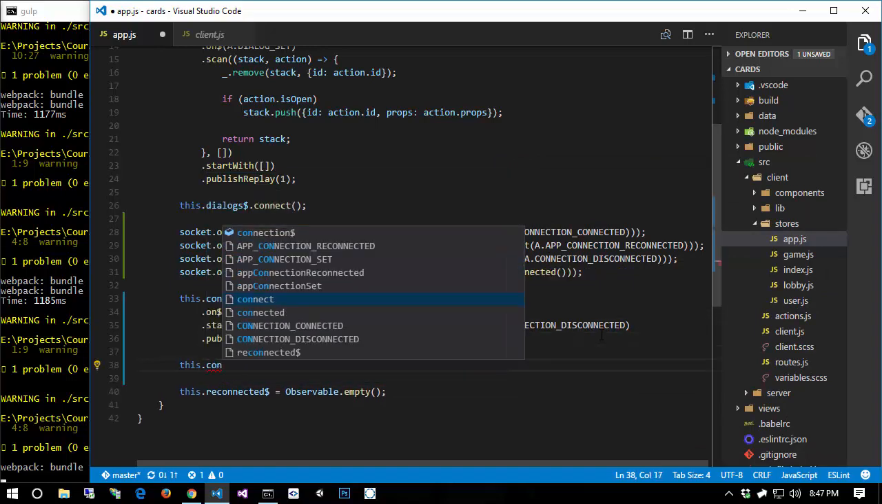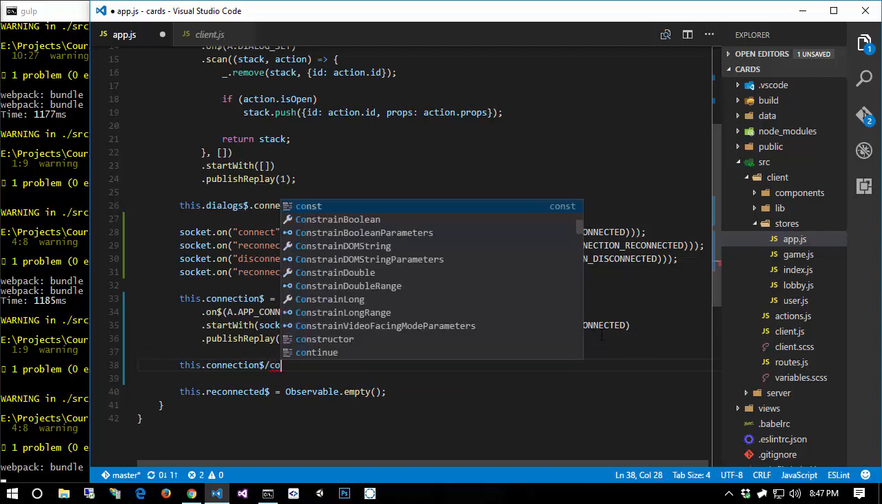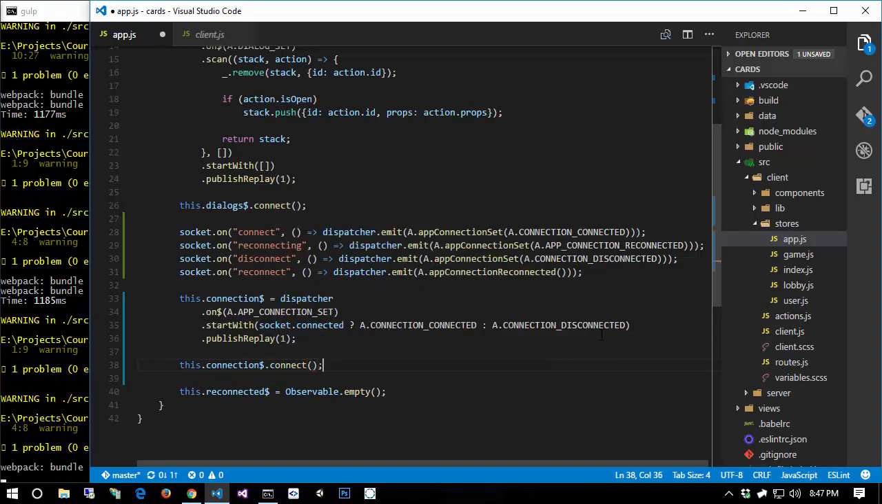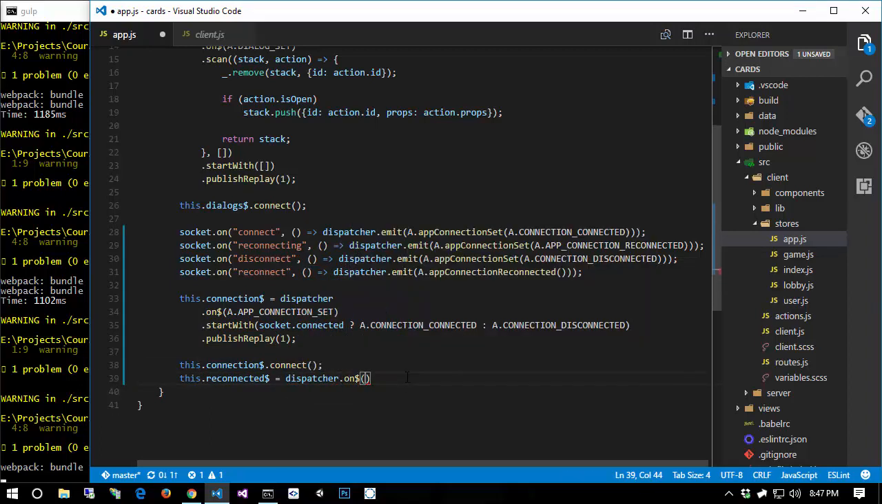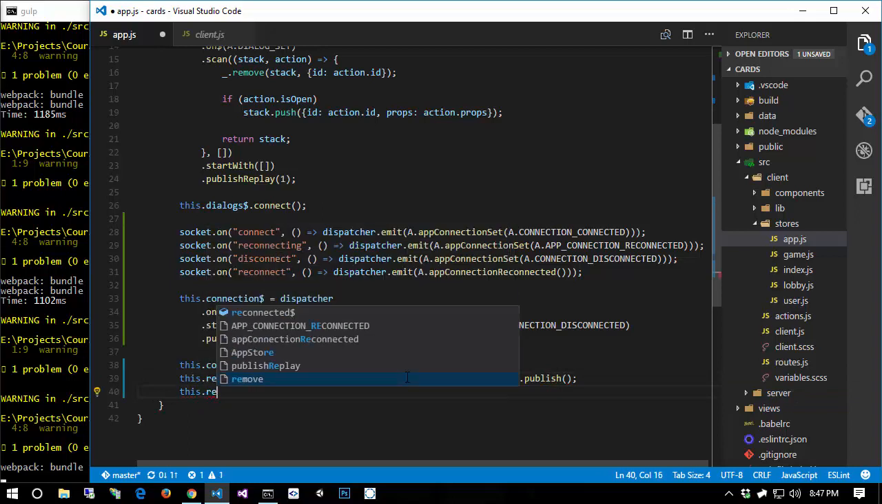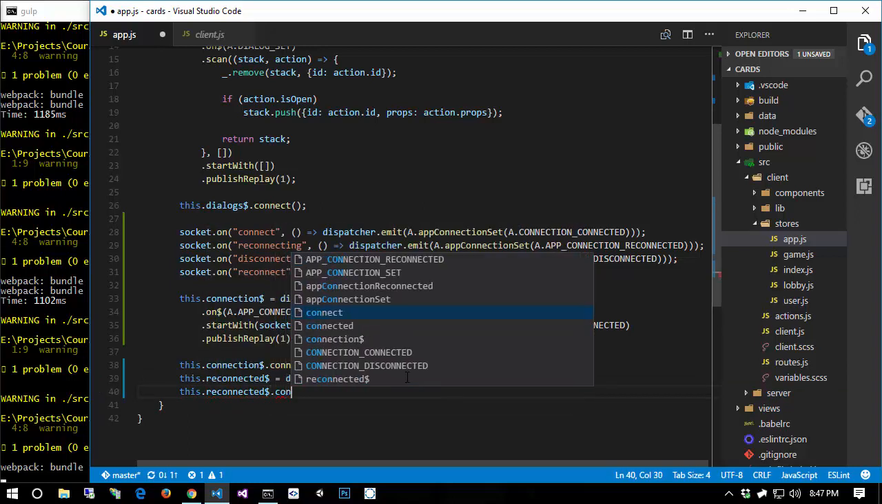Then I'm going to say this connection monkey dot connect. Now, it's important to understand that this connection monkey.connect is a reactive extensions method. It has nothing to do with the socket connecting to anything. It has to do with the fact that I'm using a connectable observable by using publish replay. Then for this .reconnected, I'm simply going to set this to dispatcher.onMonkey app connection reconnected, .publish. I'm not going to do a publish replay here. And then because I published it, I have to do reconnected.connect.